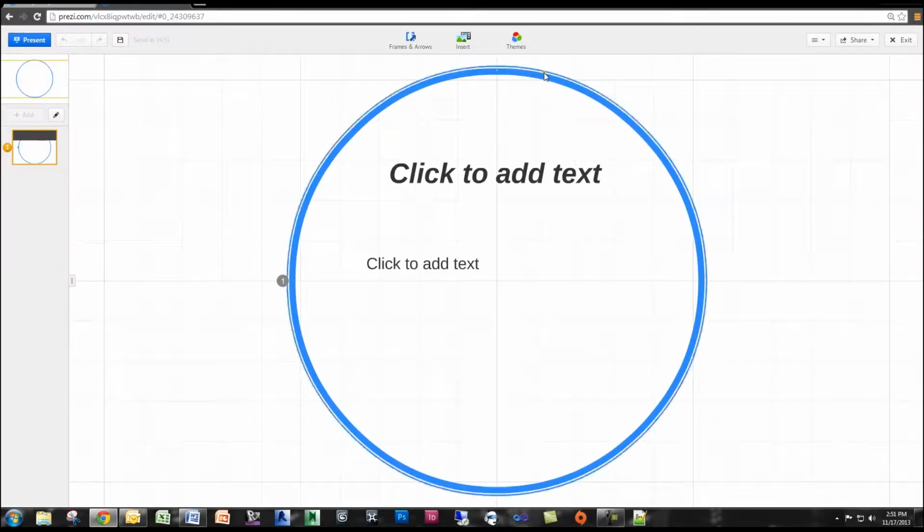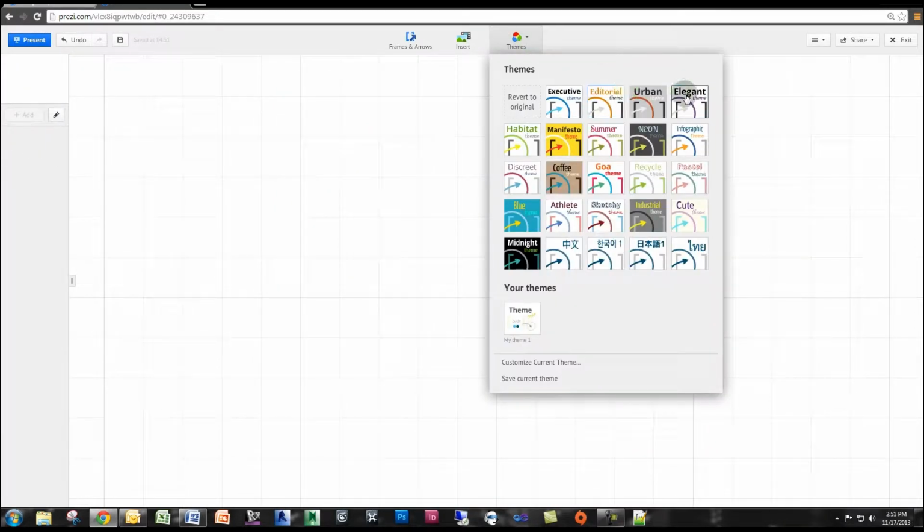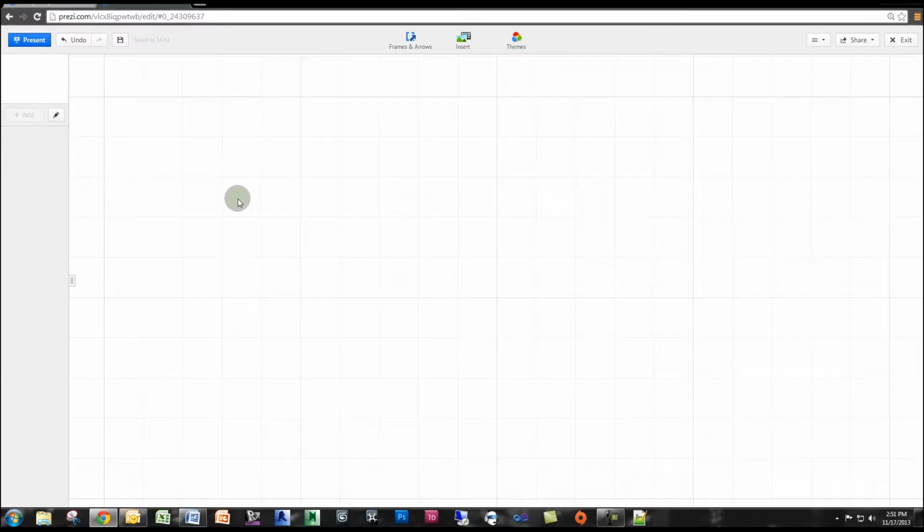Now right away you're going to have a circular frame and some text. I'm just going to delete those. So I'm going to use the elegant theme for now. The first thing I'm going to do is create a couple lines of text. So here I'm going to call this design. Then I'm going to create another one. I'm going to call it renderings.